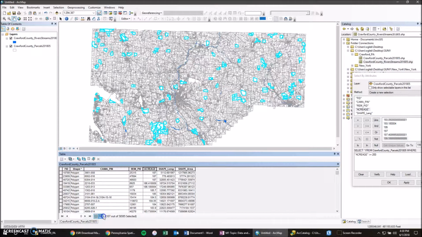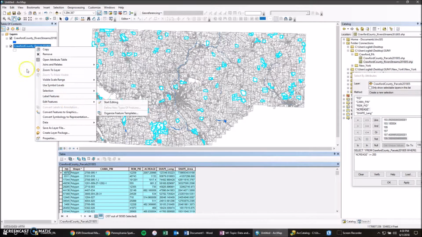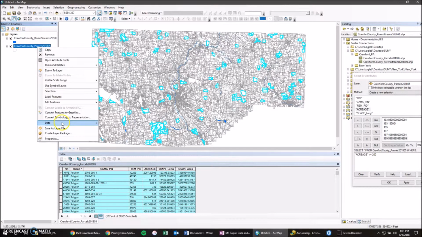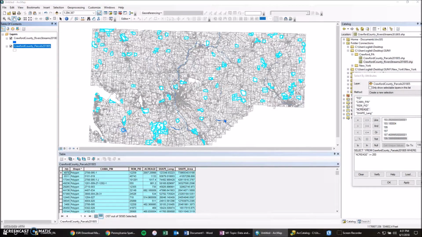Out of this, we can look at our selected features by clicking on the second area. This second icon here shows selected records. So let's take these parcels that are above the 200. Right now there's 107 that meet that criteria, and export those out into a separate shapefile. So if I right click again on the parcels with the ones selected, so I have 107 selected here, and I go to export and export data.